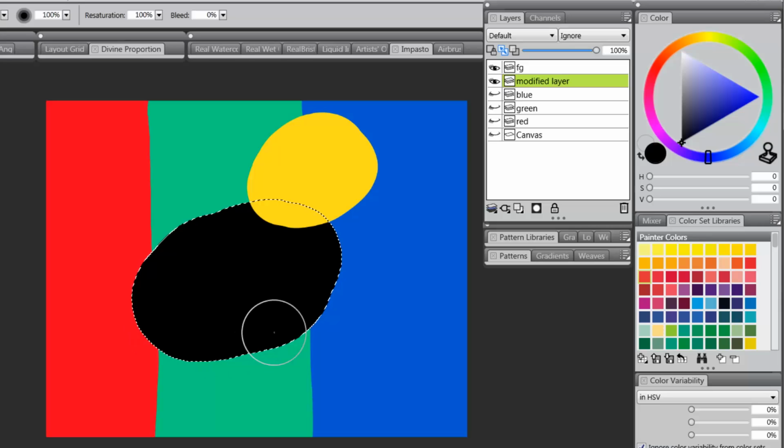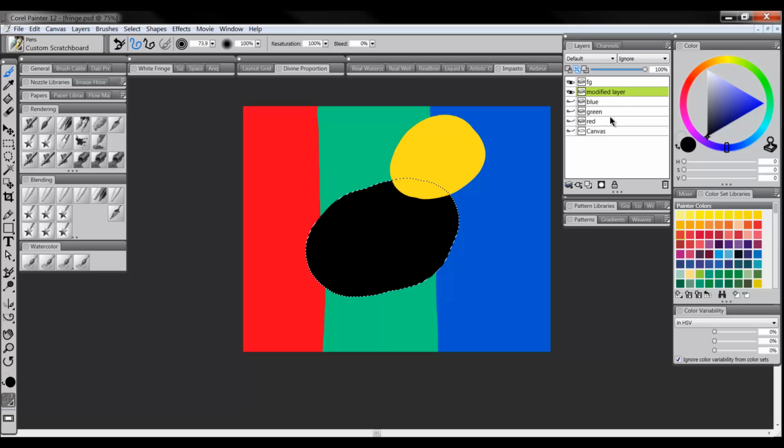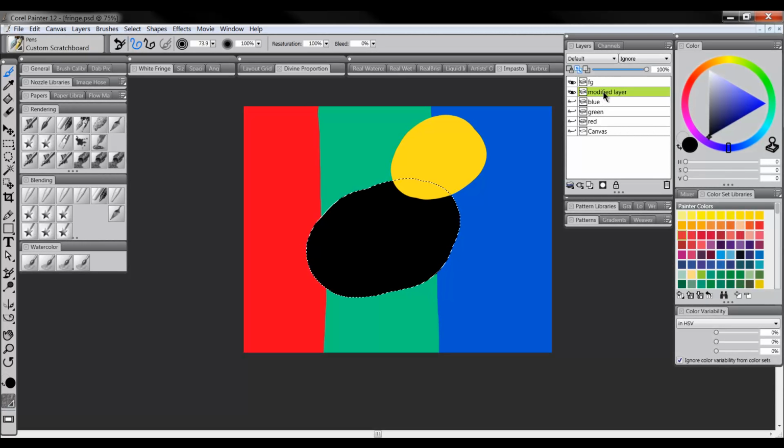However, this selection's still active, so that means that if we want to then remove the background, which basically just means making it invisible, we can do that. So now that we have this selection around this modified layer merged with the background here, we can do invert selection. So we'll do select, invert selection. That turns our selection inside out. So now our selection is selecting everything around this dot.